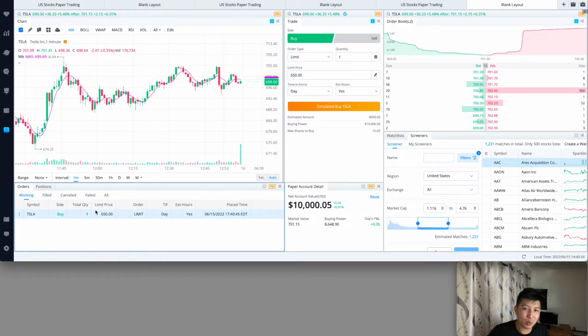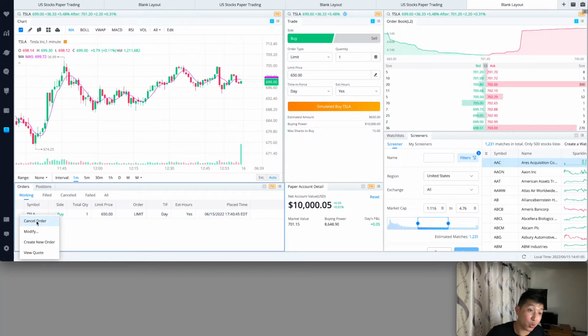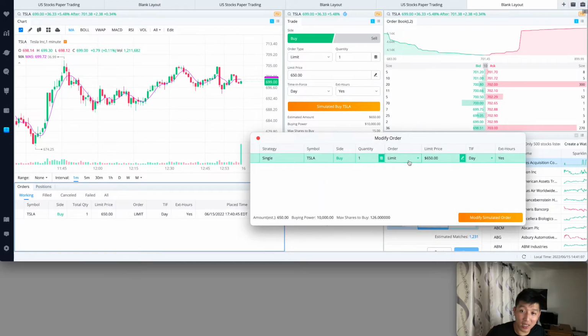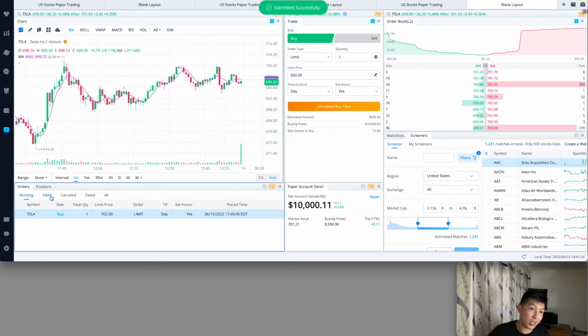And by the way, it takes a while to get filled if it's between the bid and ask price anyway, because at the end of the day this is a paper trading account. So I'm going to go ahead and you could cancel the order or modify it. Like I said earlier, if I want this order to be executed faster, I might put it at 702, above what the sellers are selling it at. So if I do this and modify the order, this will definitely get filled.